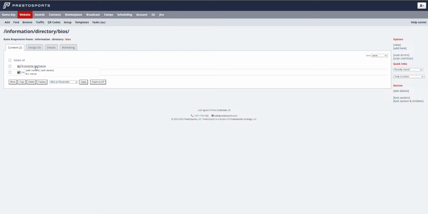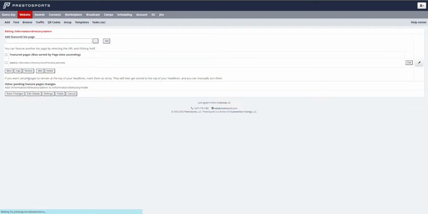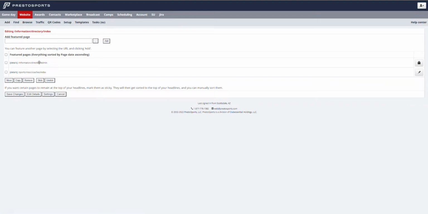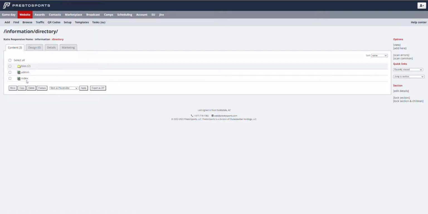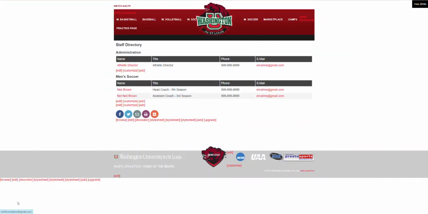So here's our bio file that we just created. And if we go back to the directory folder, it's now featured into this admin file, which we see right here. And that has already been featured to the index file, which we see right here, along with our men's soccer index. So now if we take a look at the front end of our site, we'll go ahead and open up the index folder or file to view it on the front end.